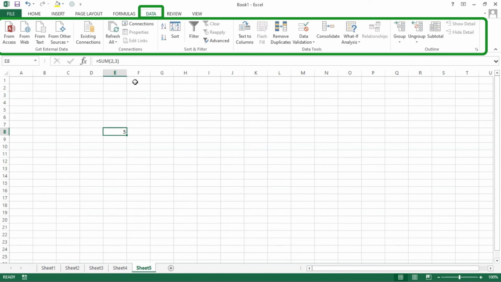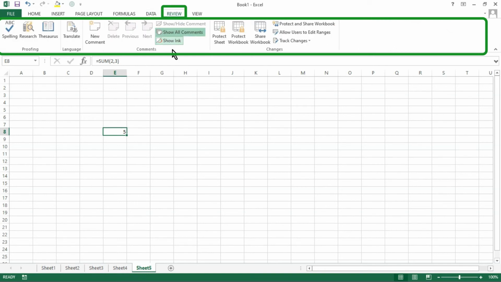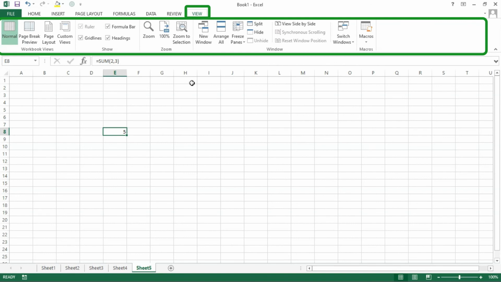In the Data ribbon, you will learn to import external data, create external data connections, internal data analysis, grouping, filtering, sorting, etc. In the Review ribbon, you will learn options to protect your workbook, share your workbook, add comments, check spelling, translate, etc. In the View ribbon, you will learn to change the layout of the worksheet, such as normal layout, page break layout, page layout, along with other options like zoom, ruler, freeze panes, etc.